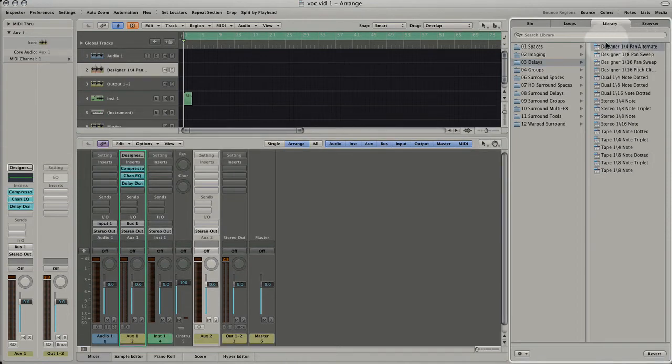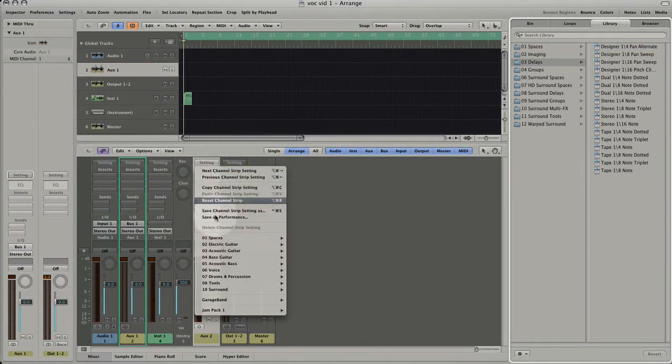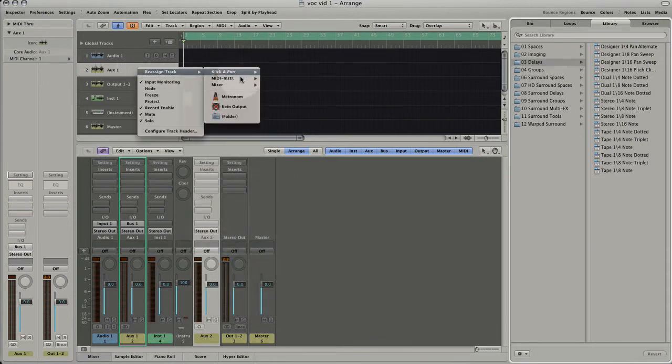So if I select a setting in the Media Library, Logic loads it to the object with the green frame, the one that is selected in the Arrange area. If I want to load settings for aux2, I must choose the settings dialog in the mixer or add aux2 as a track in the Arrange.